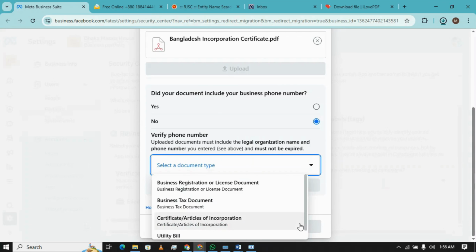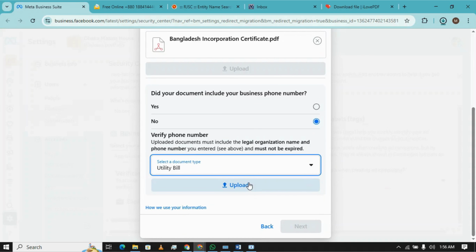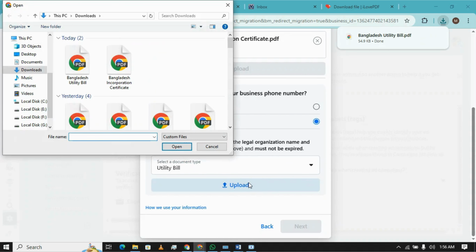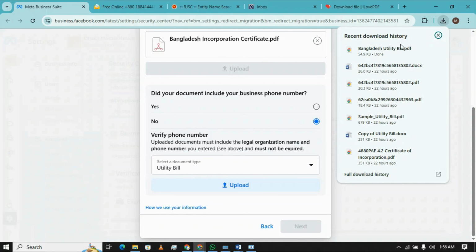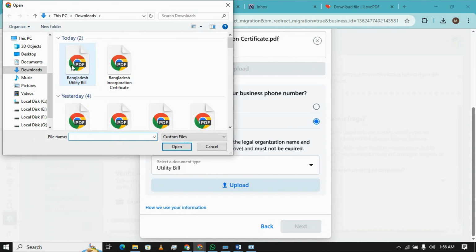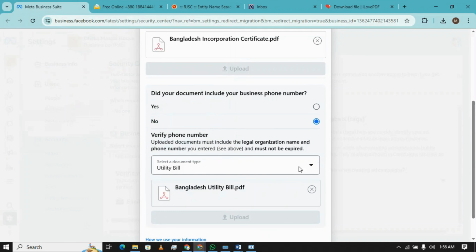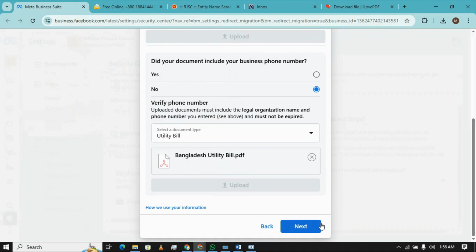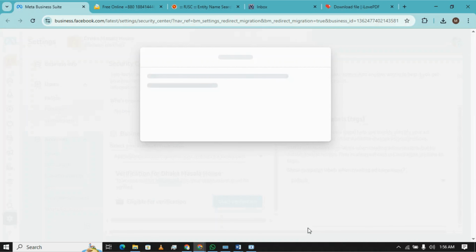Okay, so the next step is just uploading the utility bill. Let me make sure it's the right one. Yeah, it's the right one. Okay, so that's almost done. The last step left is email verification or phone verification.